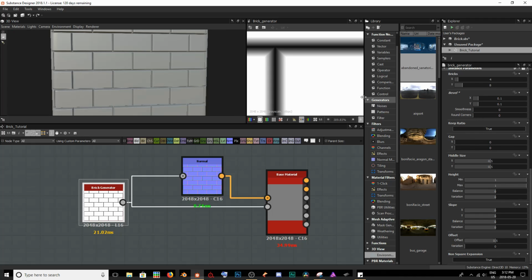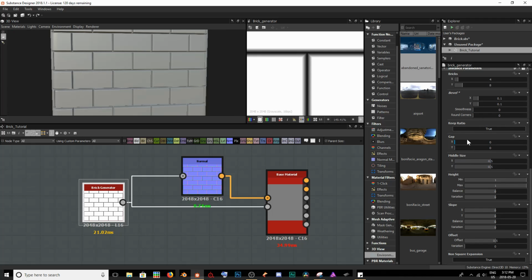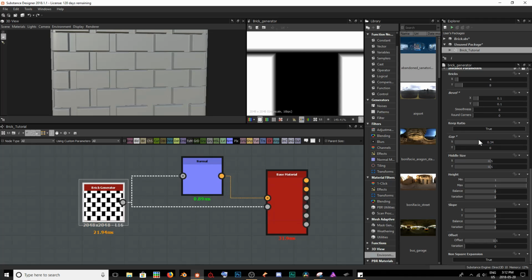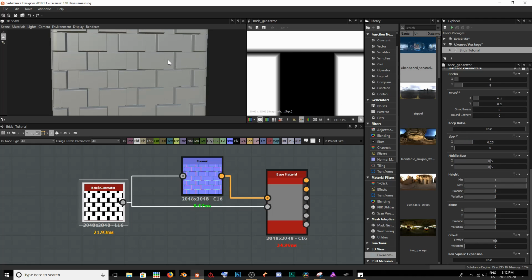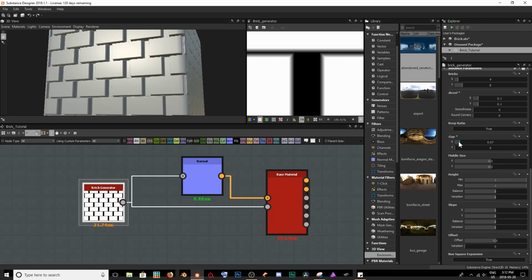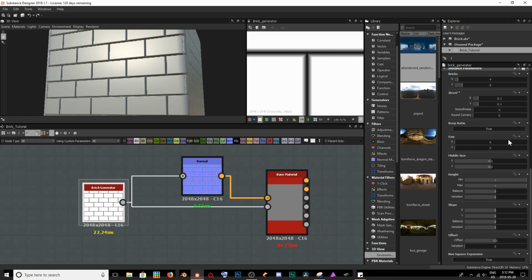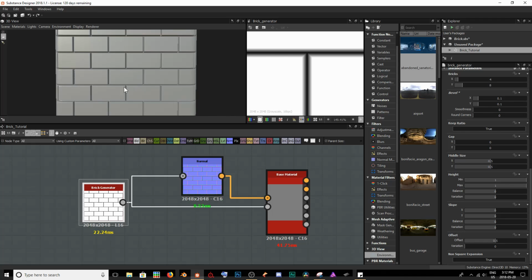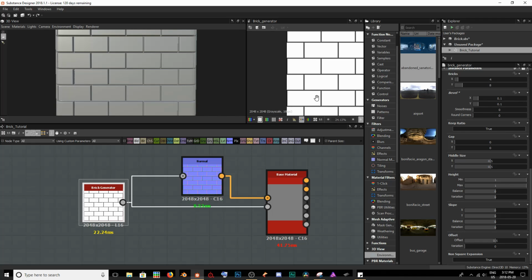As we keep going down, you can see that we get a gap option, which again just increases and decreases the gap in between our bricks. I'm going to leave that at 0, the default, because we're going to take a grout or mortar texture that we create and blend the heights together. This is going to give us just the perfect space in between the bricks to have a realistic looking brick material.